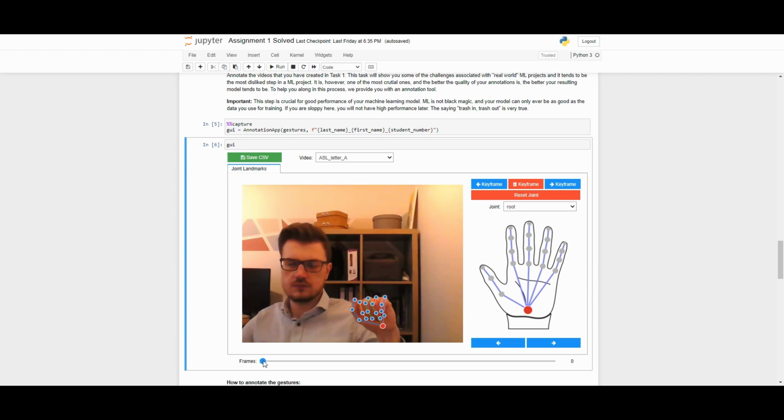Now what we're going to do is jump to the very last frame and just redo this annotation. We could drag the markers around, but we can also just click where we want it to be and it will directly set the marker.